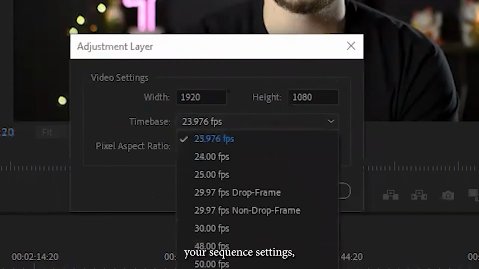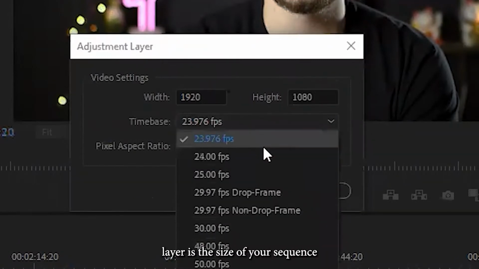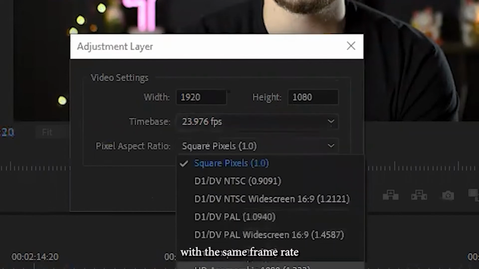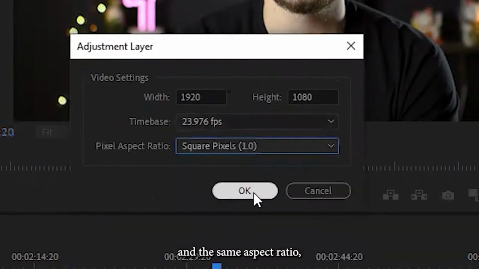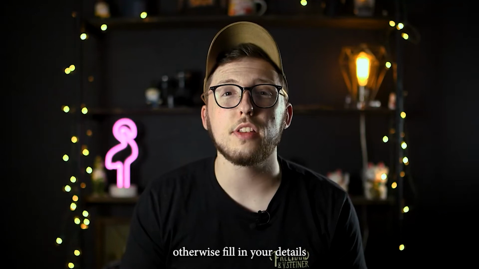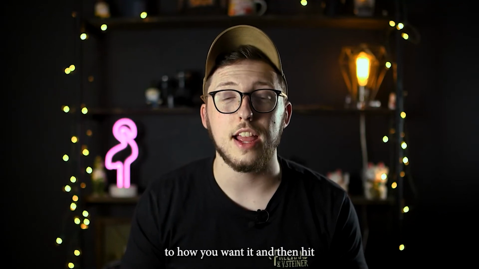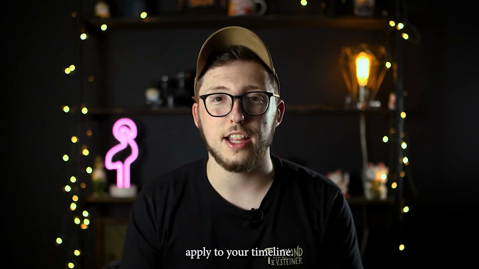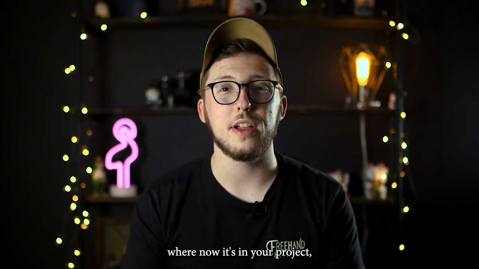Luckily, this will match your sequence setting. So if you want an adjustment layer that is the size of your sequence with the same frame rate and the same aspect ratio, you just click OK. Otherwise, fill in your details to how you want it and then hit OK. This doesn't auto apply to your timeline. This is something where now it's in your project.